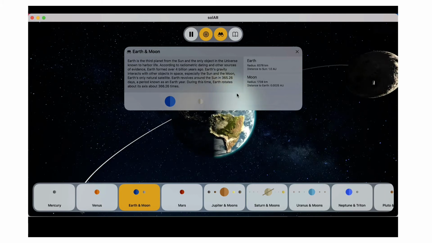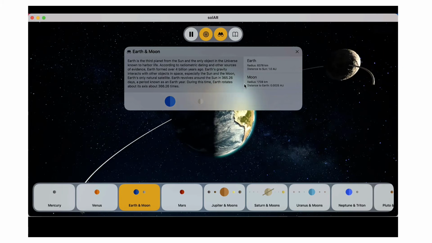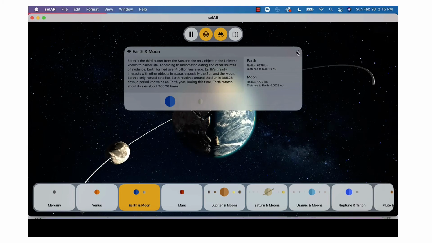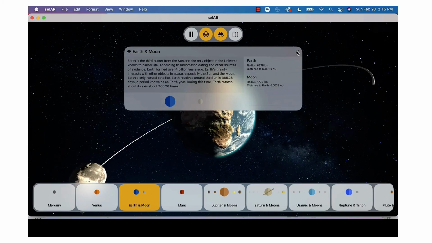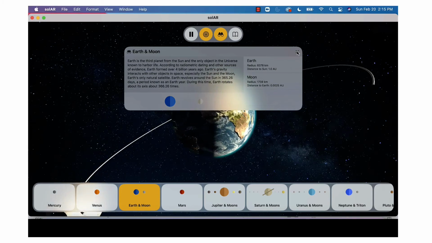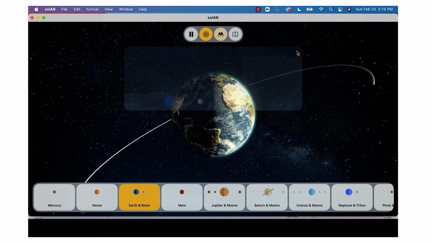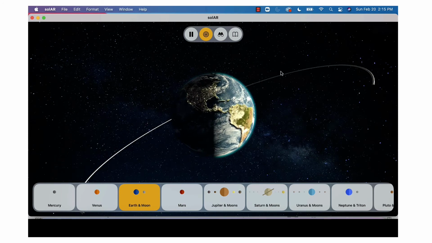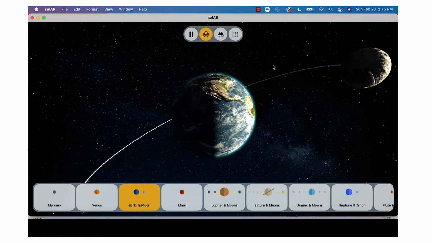It'll also give us some information about the Moon, letting us know that its radius is 1,738 kilometers, and that the distance to Earth is 0.0025 AU. So to exit out of the fact box, just click the X. And now you're back on your screen where you see your 3D model of the Earth.